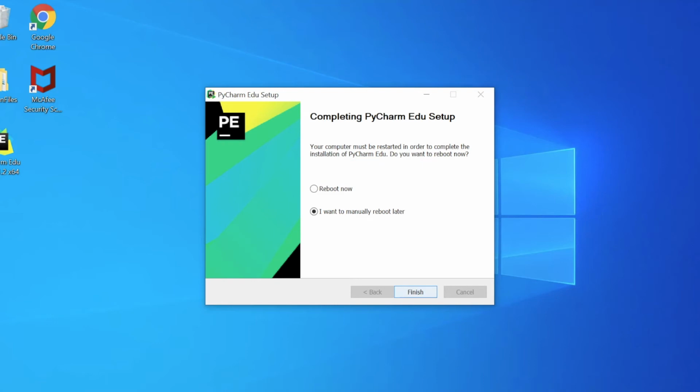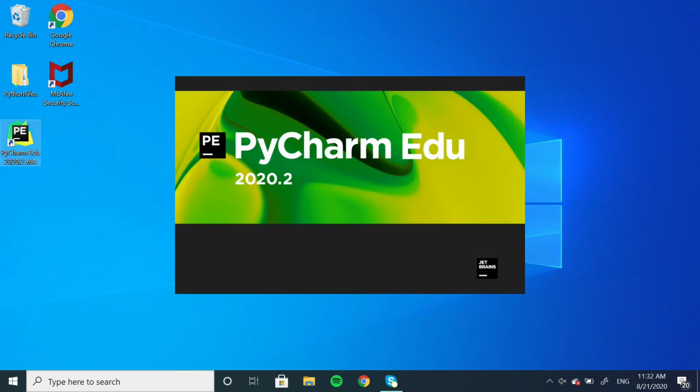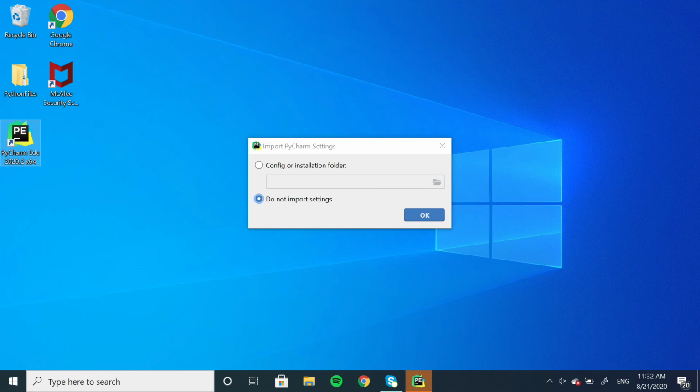When you reach this screen, you're going to have to reboot your computer so that PyCharm can finish installing. Go ahead and reboot your computer before continuing to the next step. Once you have restarted your computer, you can open PyCharm EDU to continue the setup. If you get a window like this, do not import your settings and click OK.